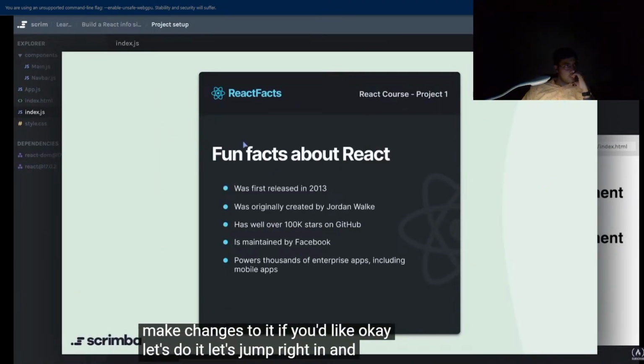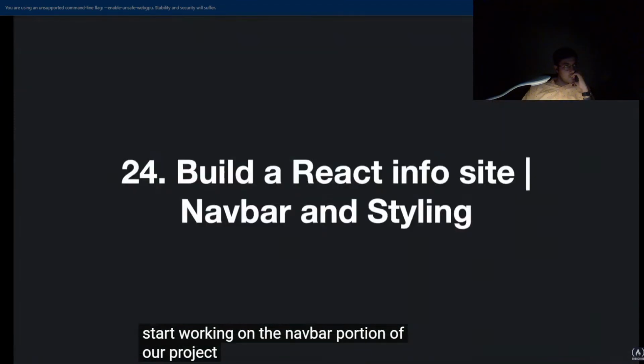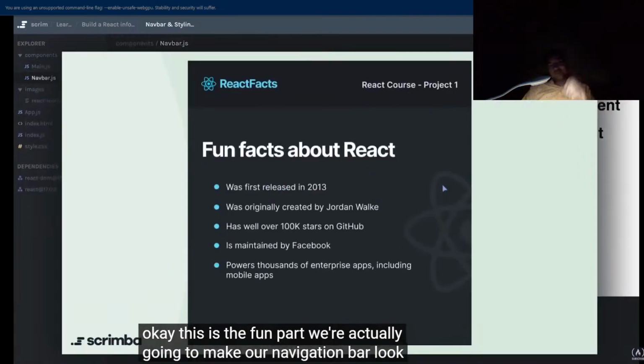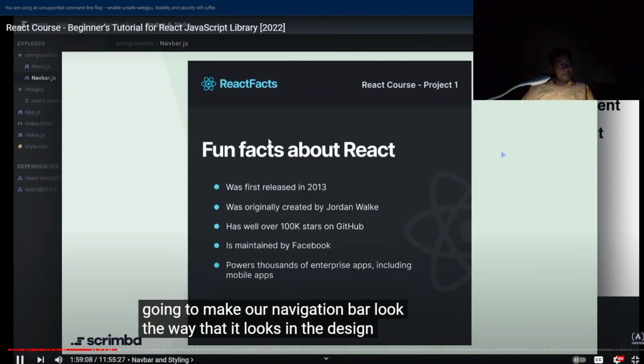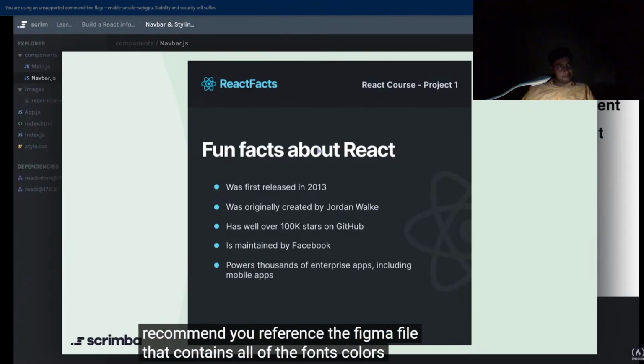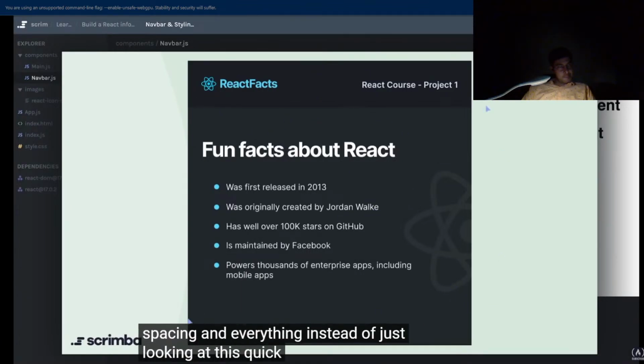Okay, let's jump right in and start working on the navbar portion of our project. Okay, this is the fun part. We're actually going to make our navigation bar look the way that it looks in the design. A couple pieces of advice. I highly recommend you reference the Figma file that contains all of the fonts, colors, spacing, and everything instead of just looking at this quick reference that I've put here, but this is meant to be just a quick reference for you if you need it.